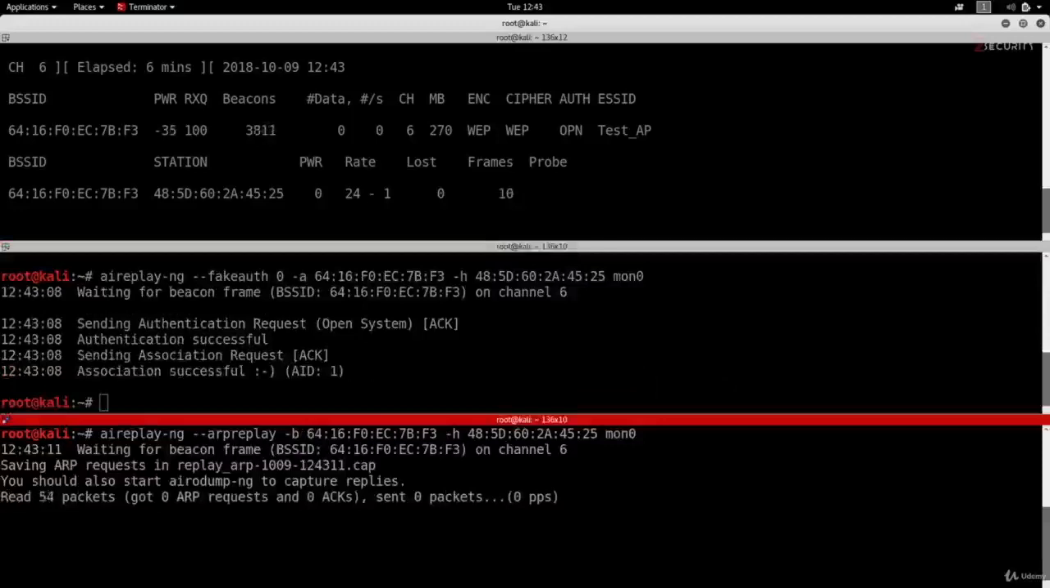And what's happening right now is my wireless adapter is waiting for an ARP packet. Once there is an ARP packet transmitted in this network, it's going to capture it and it's going to retransmit it. Once it does that, the access point will be forced to generate a new packet with a new IV, and we'll keep doing this, forcing the access point to continually generate new packets with new IVs. So you should just wait for it right now. We're literally just waiting for an ARP packet to be sent in the air.